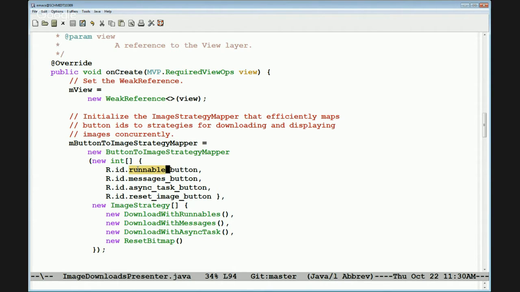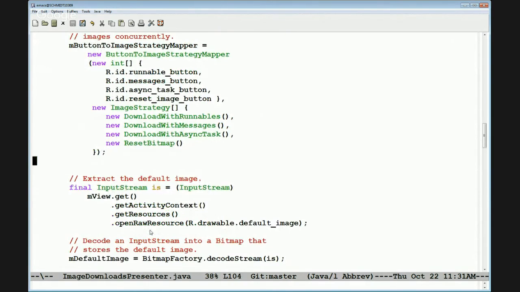So when the Runnable button is clicked, that's going to call the download with Runnables object. When the messages button is clicked, that's going to call the download with messages object. When async task is clicked, that's going to call the download with async task, and so on. So this is just a super clean way of being able to associate buttons with strategies that handle those buttons. And you'll see it's real easy to plug these strategies in using the good old strategy pattern from the Gang of 4 book.